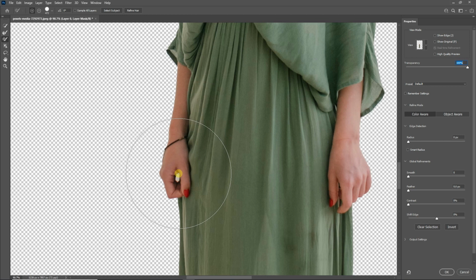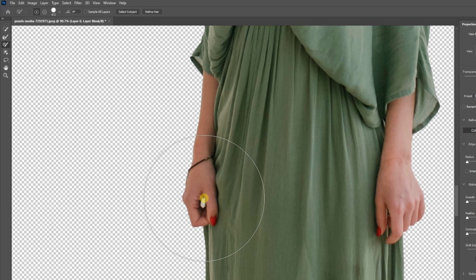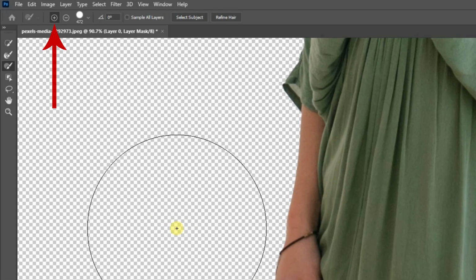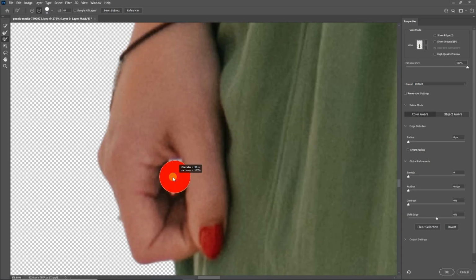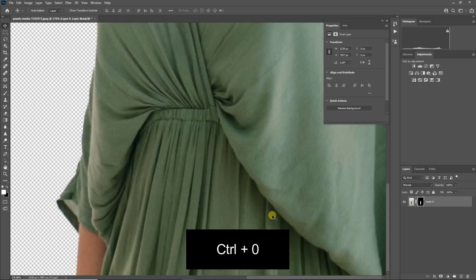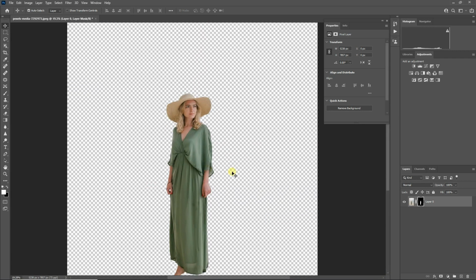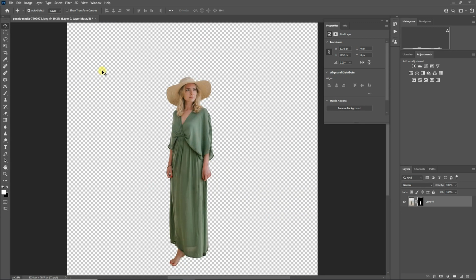Now to bring back any part of the image, we can use the add into selection or the plus button over here. Or to remove the same, we can use the minus or the subtract from selection button. Now hit OK and press Ctrl 0 to fit the image on canvas. And here we have removed the background in just 1 minute.